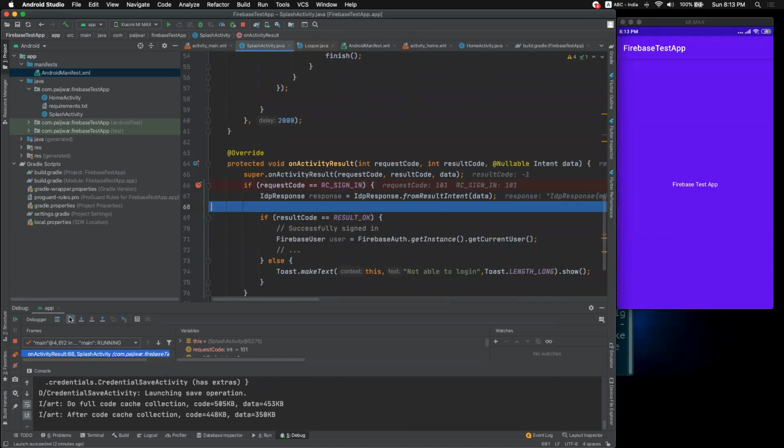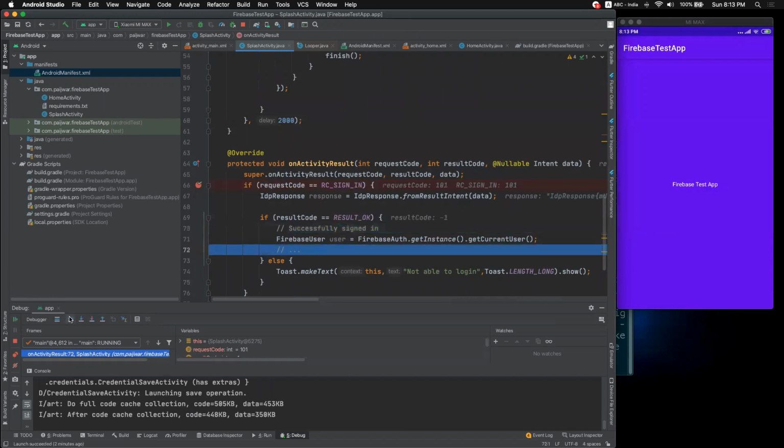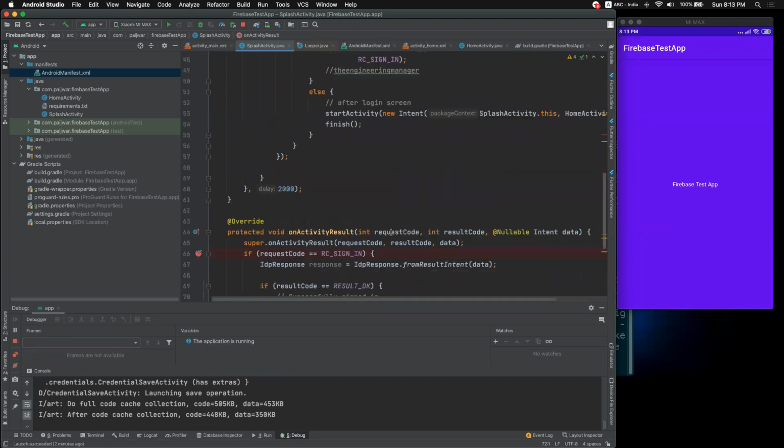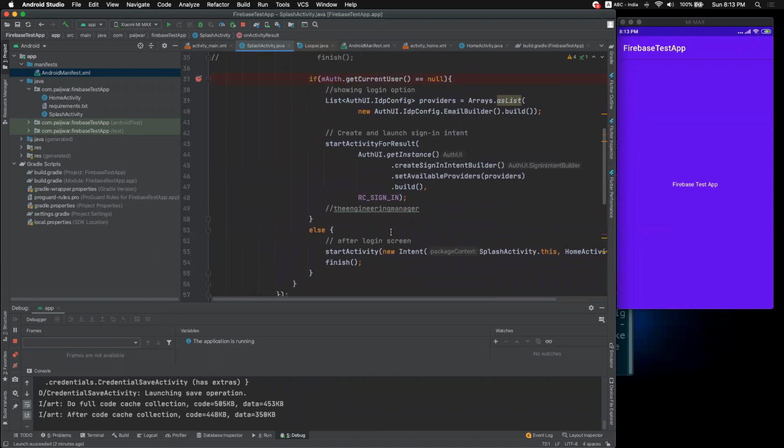And here, if I debug it properly, it says successfully signed in, because my result code is -1 and this result code is -1. So I have got a user, because I have not put a breakpoint here. It is not showing me current user. Now in the second time, this condition will fail and it will come into this condition. We will run the app for the second time now.